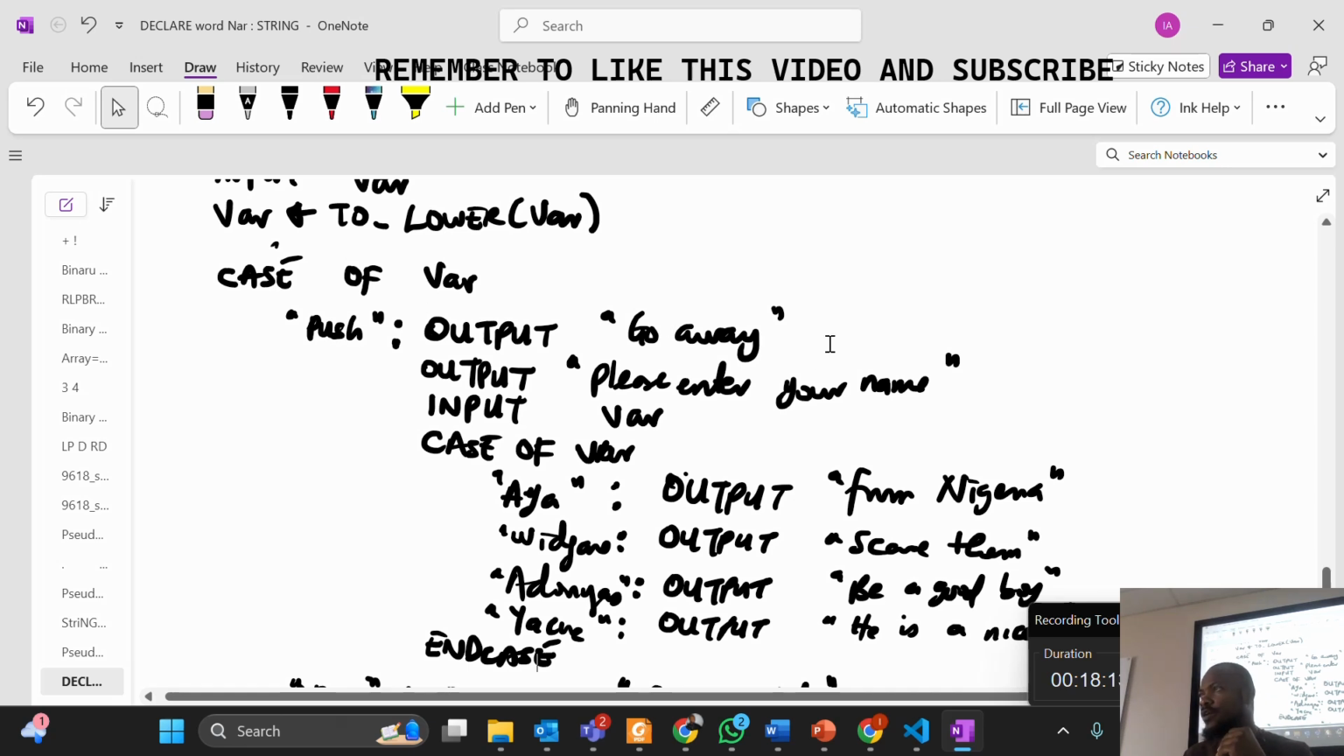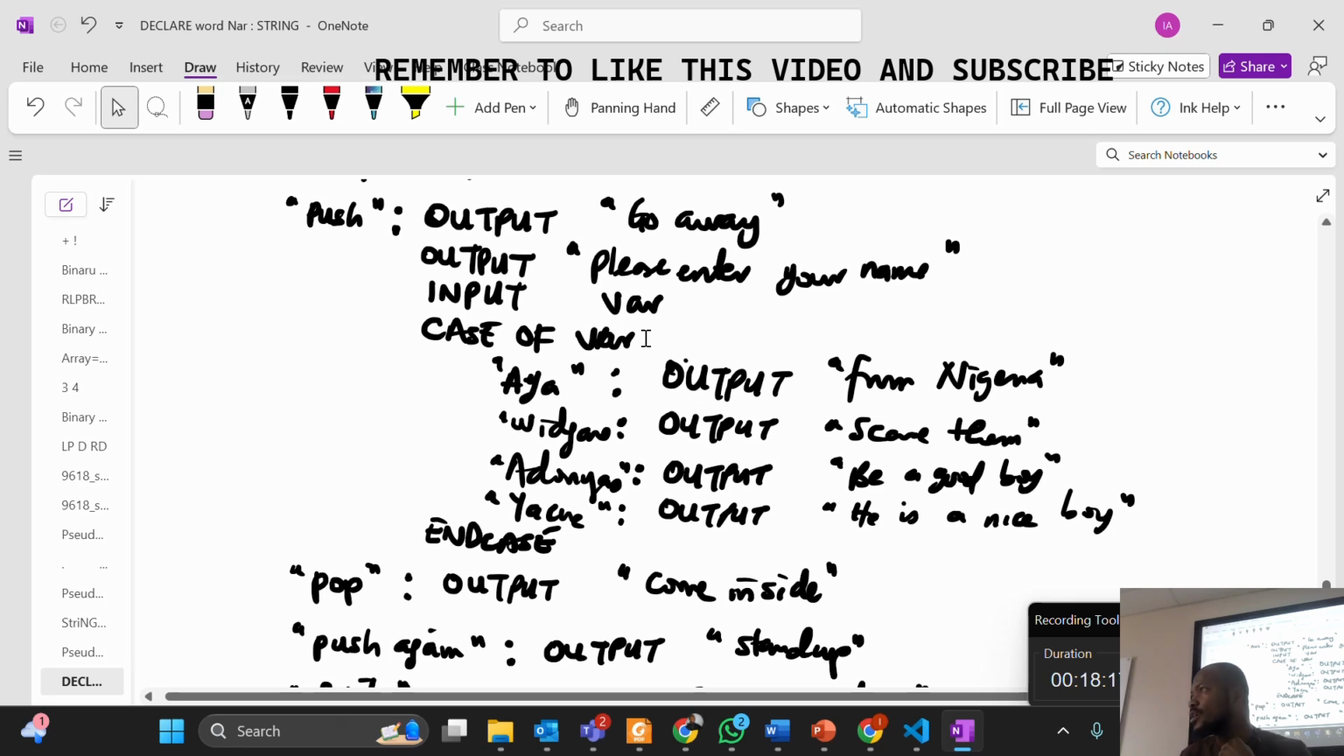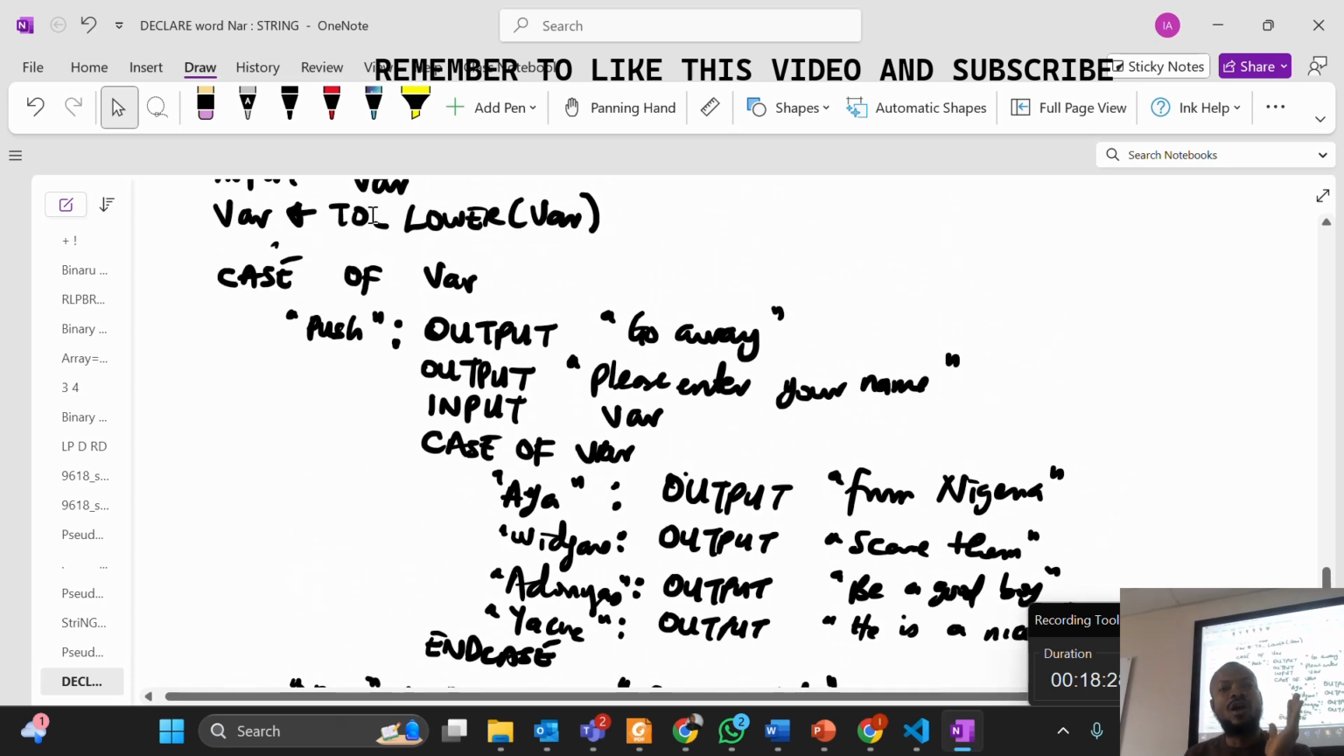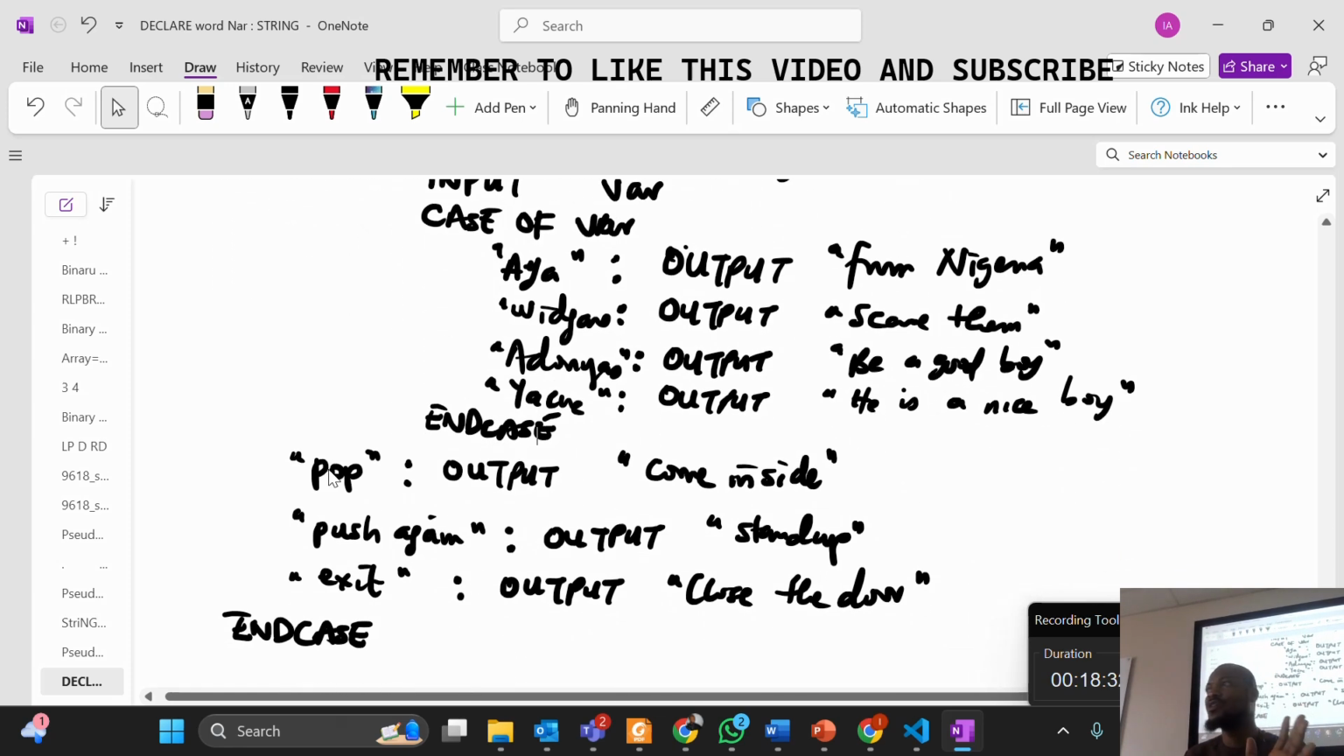So that means after taking these inputs and converting to lower, if the input is push, output go away. Then also output enter your name. Then also receive the input and check which of them is the input. Output, end, and leave. It leaves the entire thing. But if after receiving, check if it is push. If it is not push, check if it is pop. So all this is not executed.